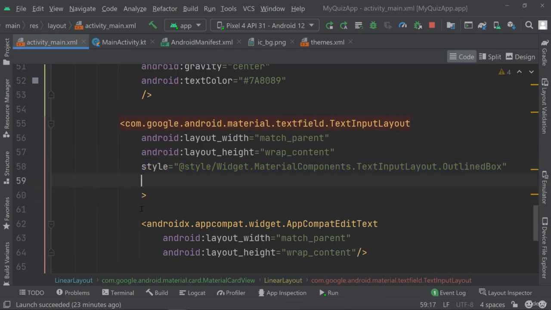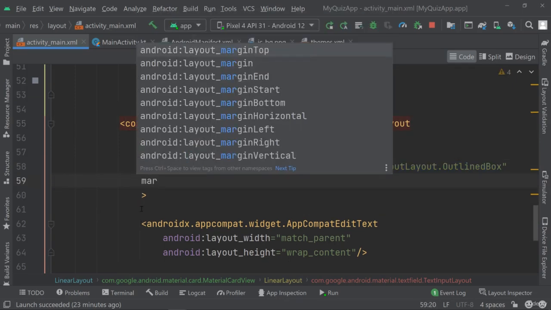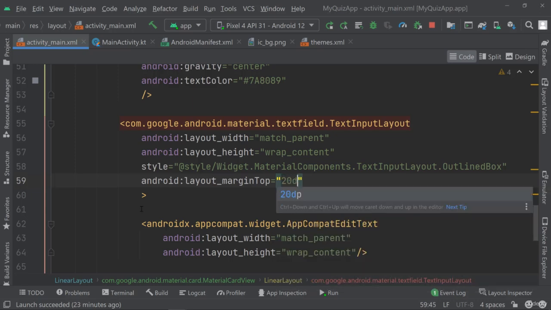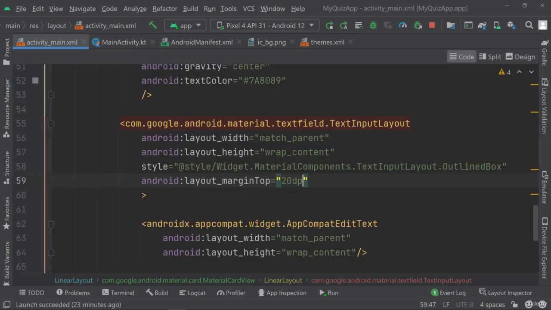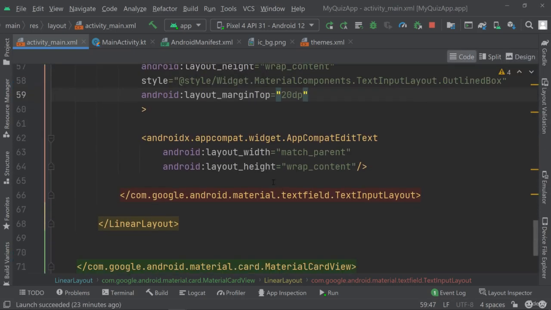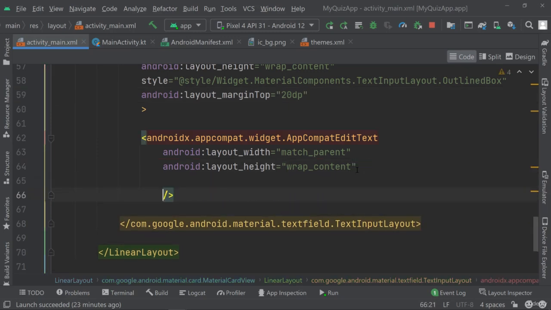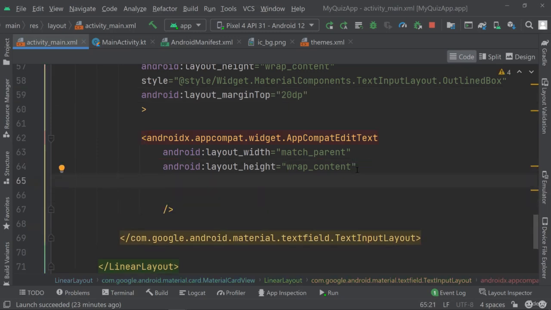And now I'm just going to give it a little bit of margin towards the top. So margin top of, let's say 20 density pixels. So it's not going to be glued to please enter your name. So also a little bit of distance, a little more than we had before even. Okay, so now let's style or set the settings for our app compat edit text.